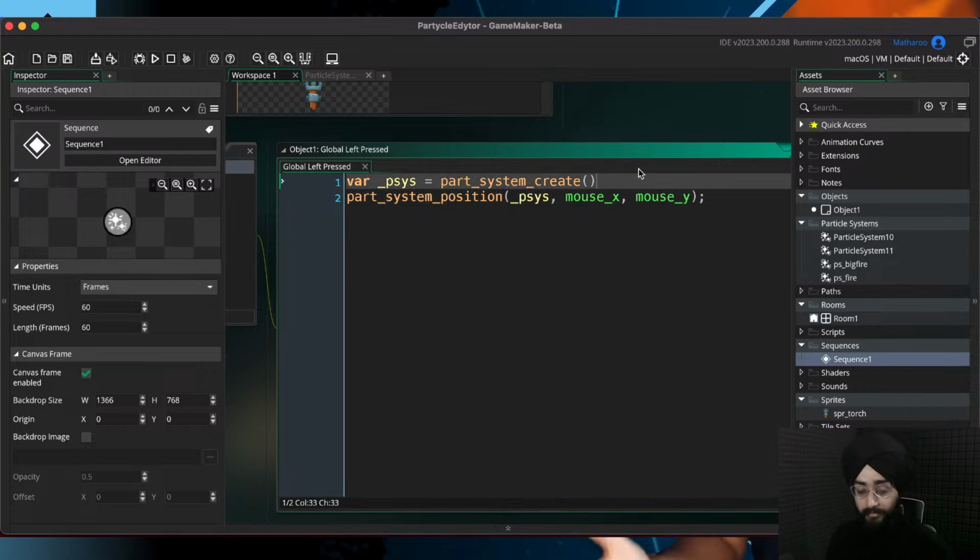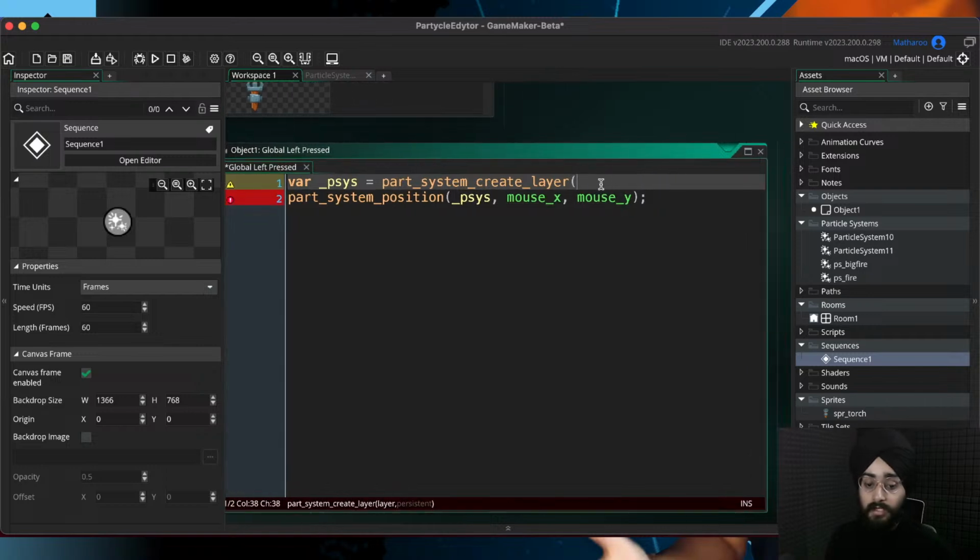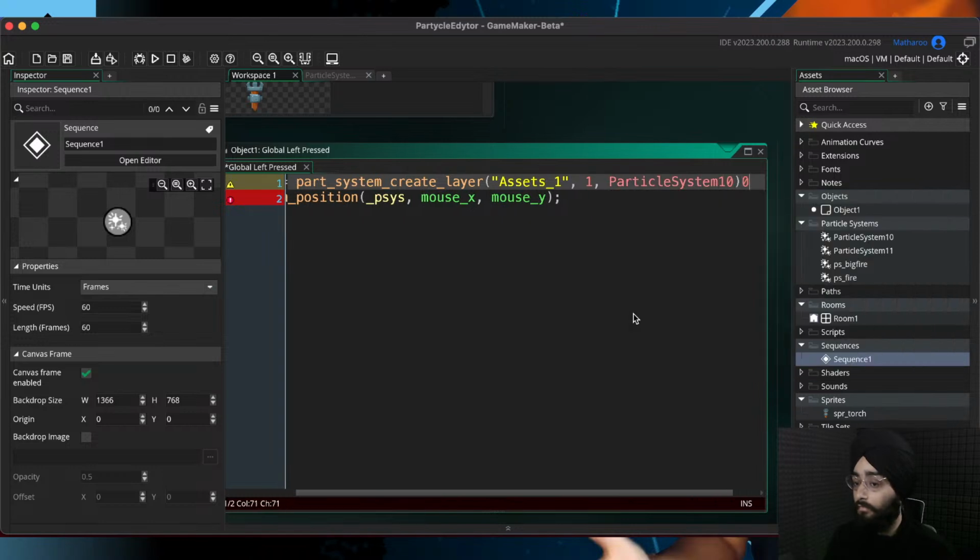You can also use part system create layer, and just after the two default arguments, like after telling it the layer that you want to make it in and whether you want to make it persistent or not, you can then tell it which asset you want to make.